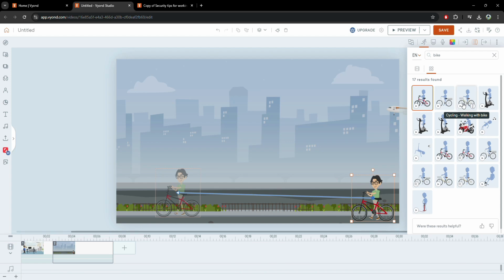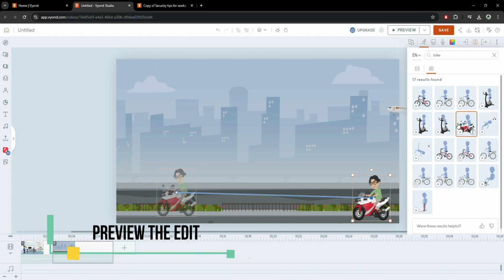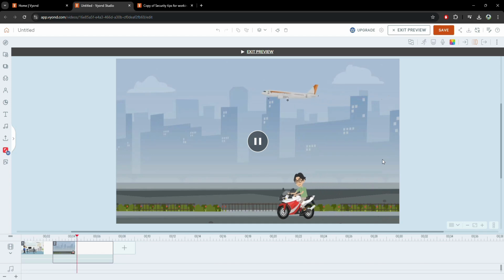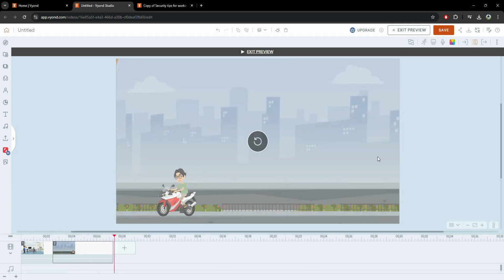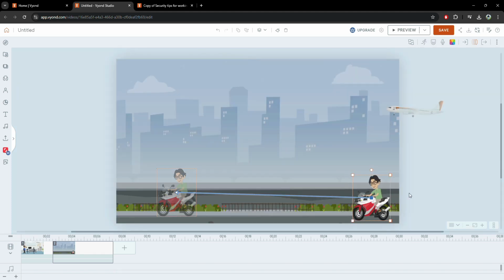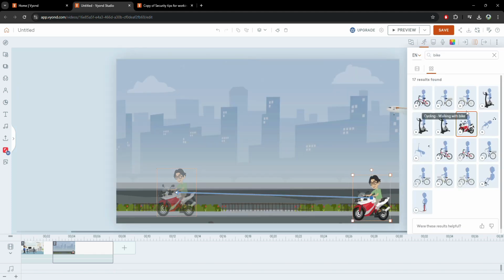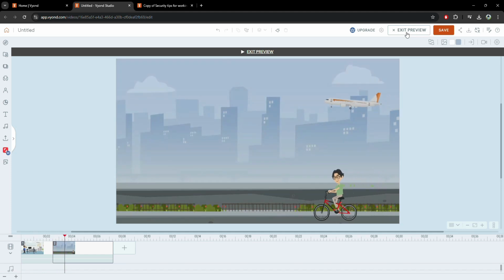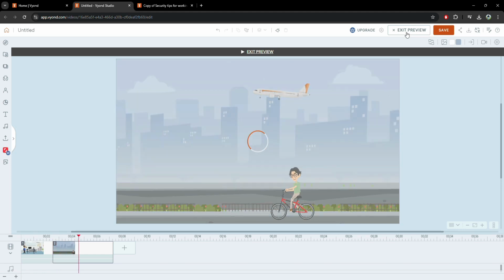Here many more examples. If you want bike, there is bike also. And more cycles also. Like this you can do.